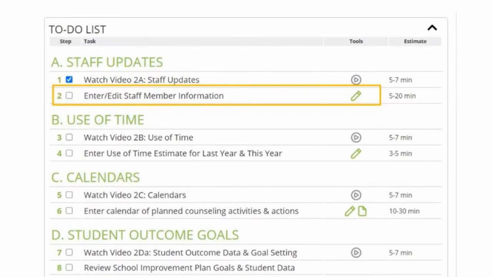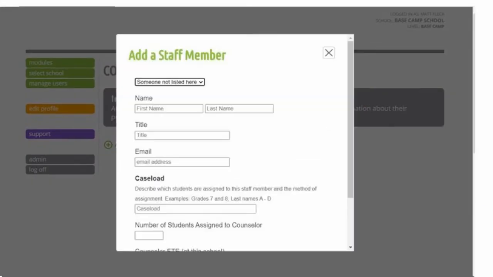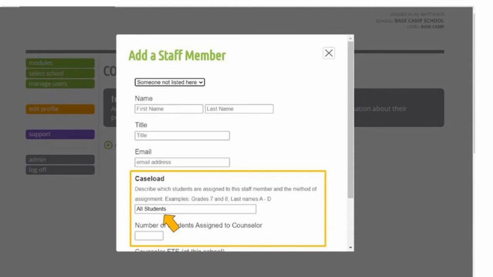Go to step number 2, click on the pencil icon, then the plus sign, and choose your own name or add the name of someone not already listed. After entering the staff member's name, title, and email address, move on down to where it says caseload. Briefly describe here how the students at your school are assigned to each staff member, by grade level or by student's last name, for example, or perhaps another method. If you're the only counselor in the school, simply write all students.